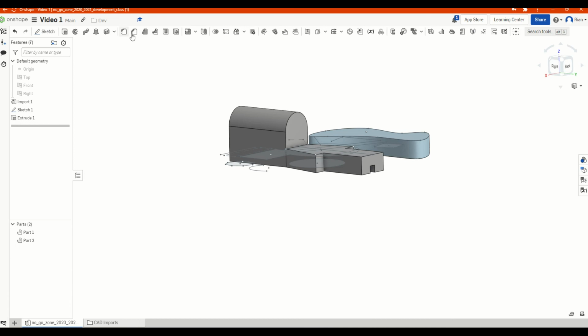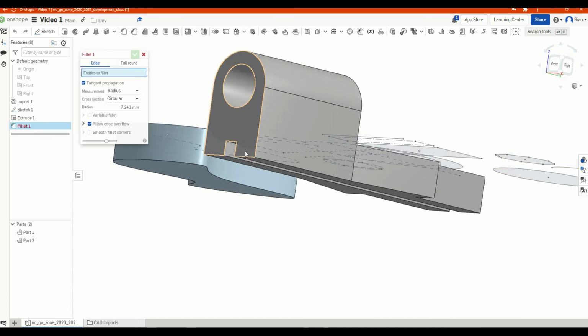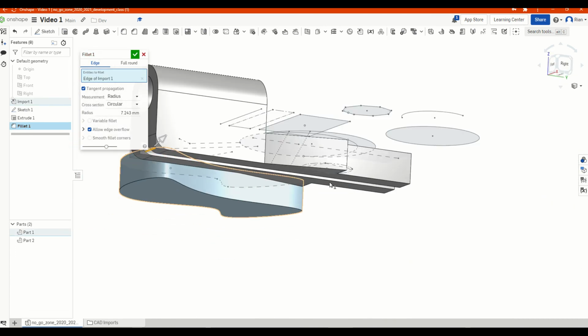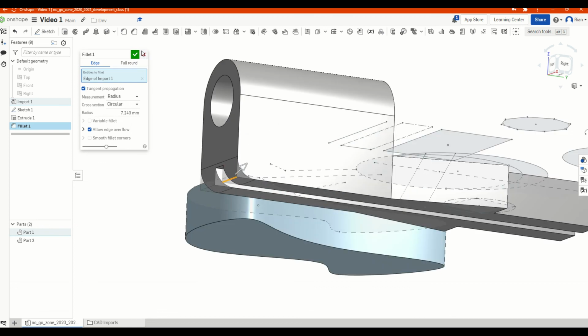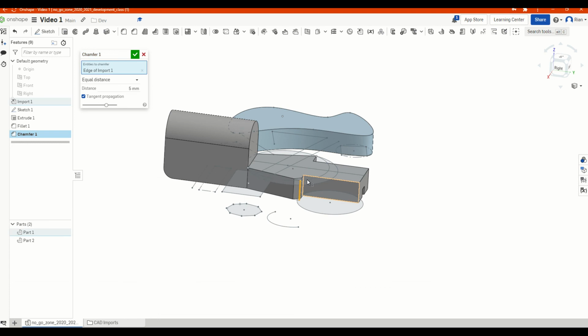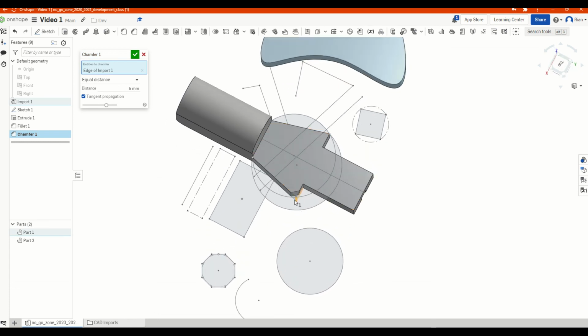So next is the fillet and chamfer tools. So the fillet tool allows you to round off corners and edges. So for example, this edge here, you can round off using the fillet tool. And then the chamfer tool is very similar, except it does it with a straight line. So for example, if I take this edge, you can see that it's got a straight line.